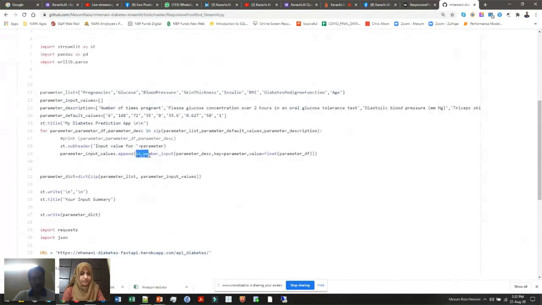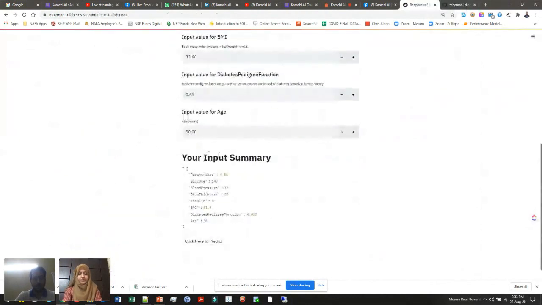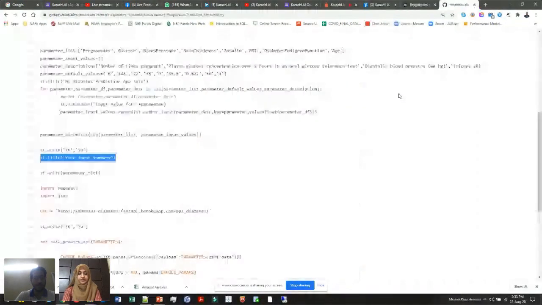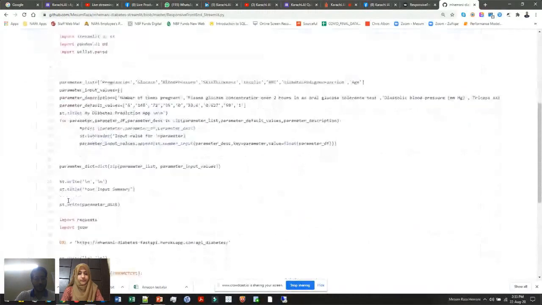Okay. So I have called st.number_input, right? The rest is the programming that I need to do. I use a programmatic way to call many containers of the number input value, but the call itself is very easy. You can see st.title, your input summary. So what this app does, if you see, it works in a very procedural way.